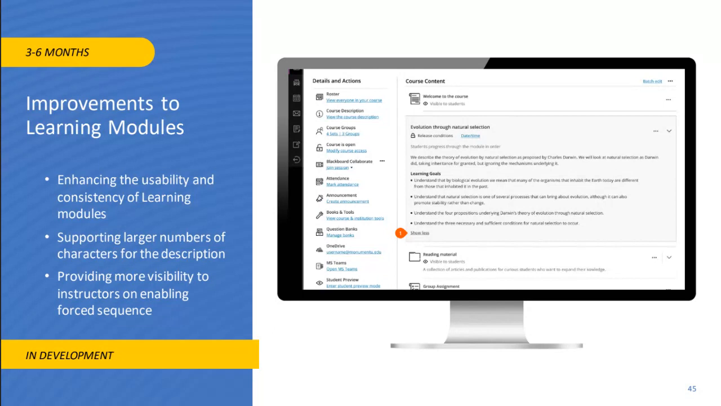Also, we are continuing to make incremental improvements to the core workflows within Ultra based on client feedback. A prime example of this is the learning module improvements. This body of work will support greater usability and consistency of editing and creating a learning module in line with other content types within Ultra. We are expanding the character limit within this description based on client feedback. Now it is 250 characters. It will be expanded to 750 to allow more detail to be added by the instructors.